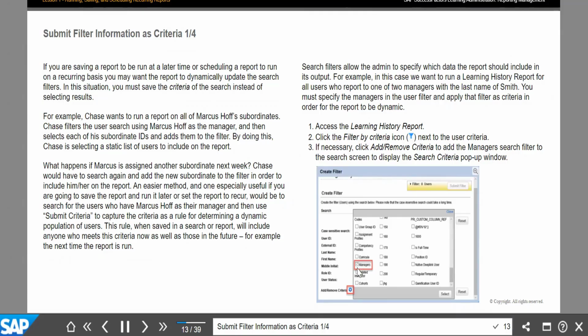Here they said, I want to run this report for managers, or a particular manager. If you were saying a report is to be run at a later time, or scheduling a report to run on a recurring basis, you may want to update the filter dynamically. You must have criteria of the field to search instead of selecting results.